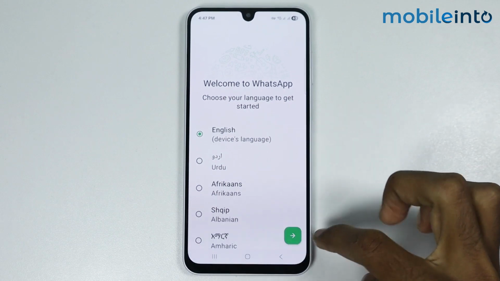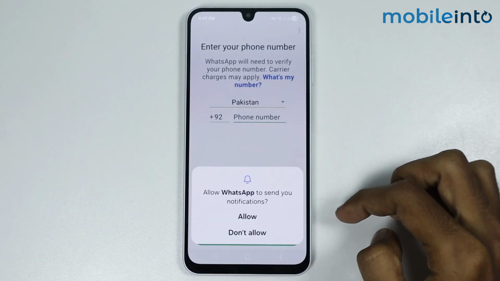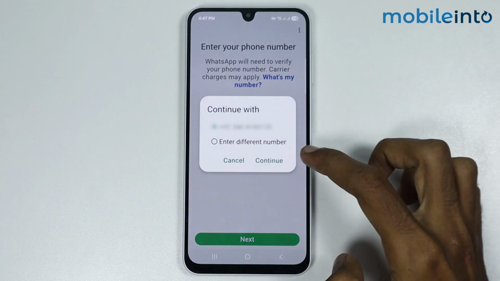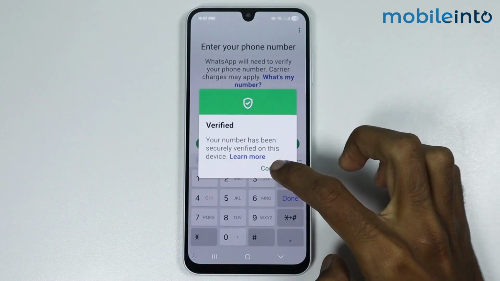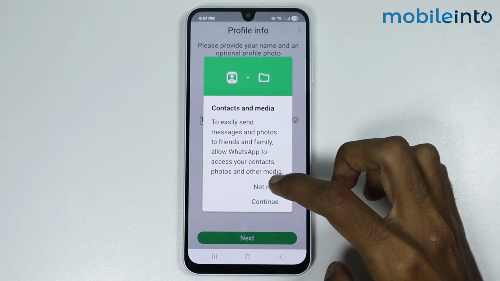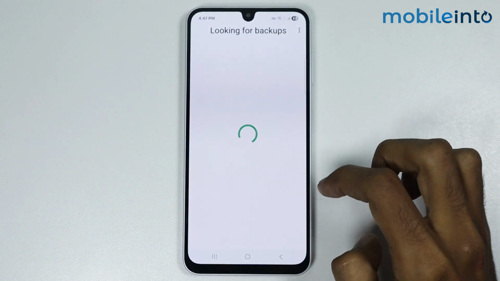Now, just select your language, then tap on the arrow icon. Tap on Agree and Continue. Now just enter your phone number. Now once you enter your phone number, just tap on Next, tap on Continue. Now I will select Not Now, select Continue, and give this app this permission.